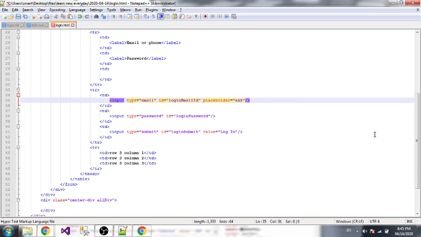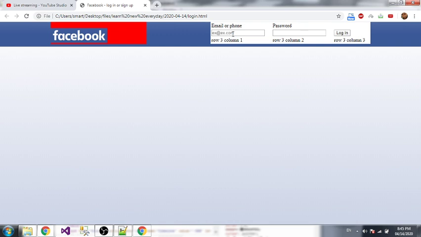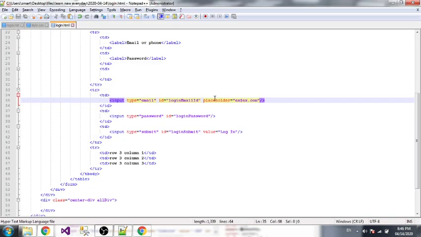Like an example, ex at the rate ex.com. Okay, example.com. You are showing that the email will look like ex at the rate ex.com. This is not a value, this is only an example. So the user will follow it: okay, I have anik at the rate gmail.com. When he writes something, that thing does not show again, and when he removes it, it shows the example again. This is called a placeholder.